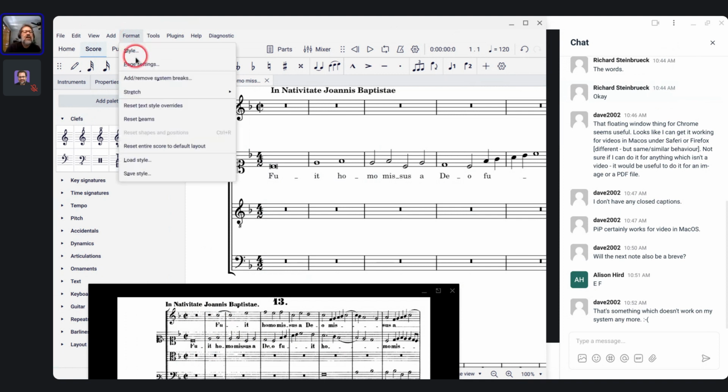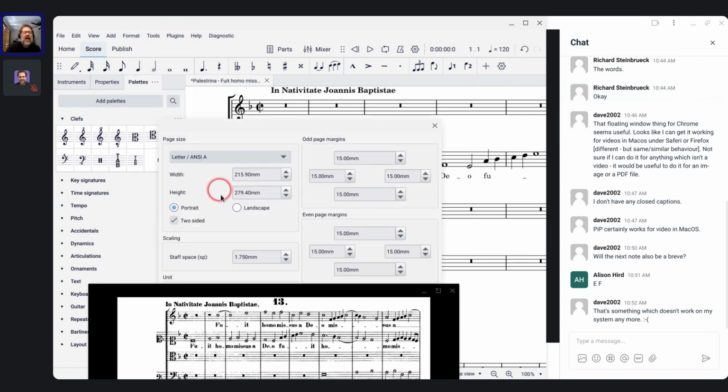So I'm going to go ahead and get that first. I'm going to go to Format, Page Settings, and the staff space. This is the unit that determines the staff size. This is literally the space between two staff lines. A staff is 4 spaces tall, right? 5 lines, 4 spaces. The default staff space size is 1.75 millimeters. Multiply that by 4, you'll find out 7 millimeters is the default staff size.